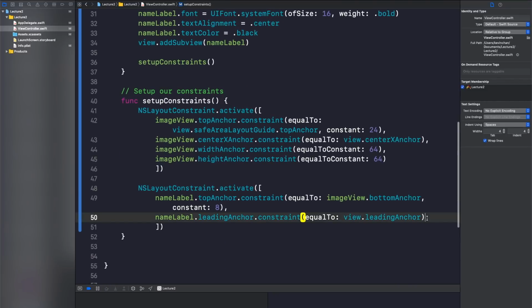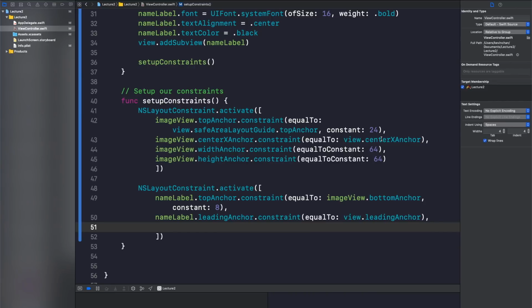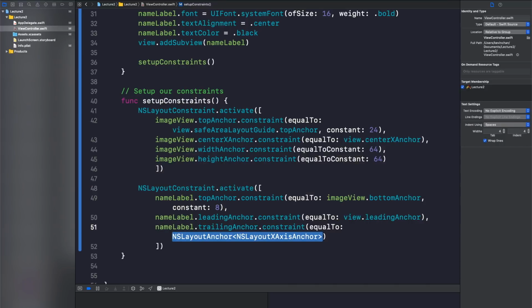Okay. Let's say we want to do the same thing for trailing anchor. So we want the label's trailing anchor to equal our view controller view's trailing anchor. What we would do is something similar. It's just name label dot trailing anchor dot constraint equal to, and then view dot trailing anchor.